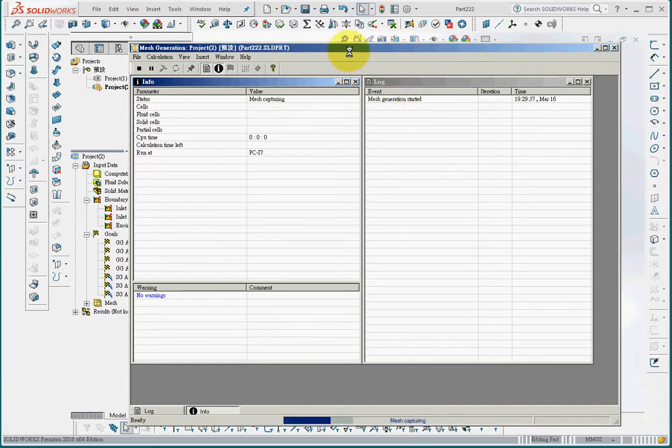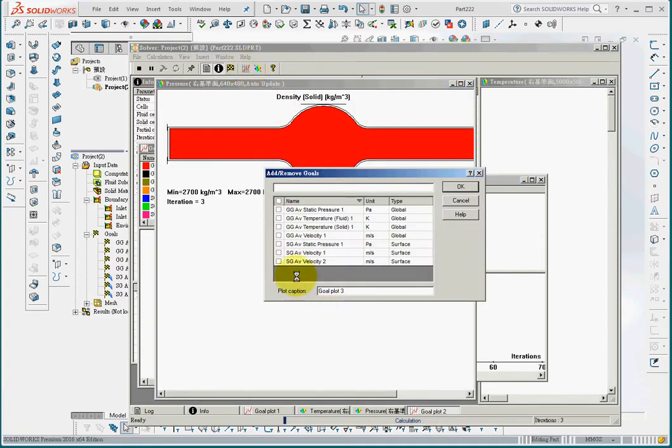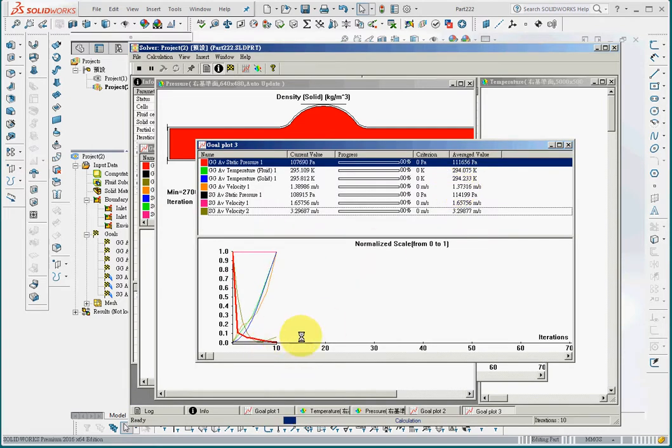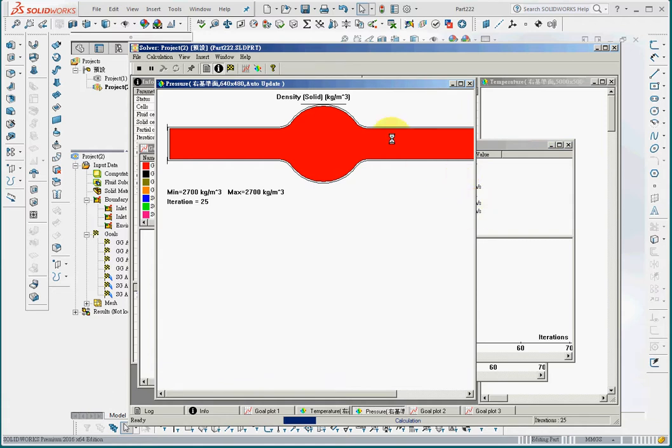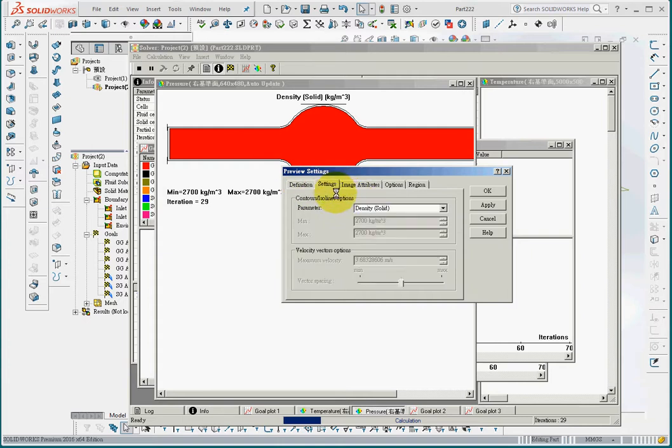So before we stop recording, I'll let you look at the process. It is calculating, so I'll look at the iteration that is running. The system is iterating, and this is the result. I'll plot the temperature on the surface.